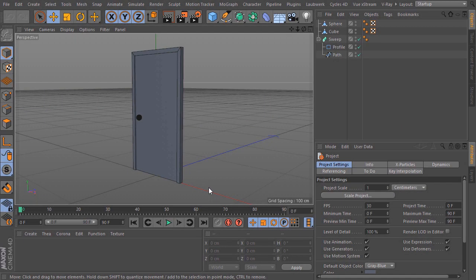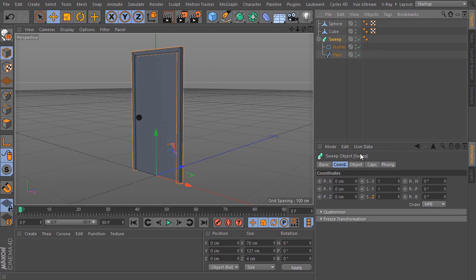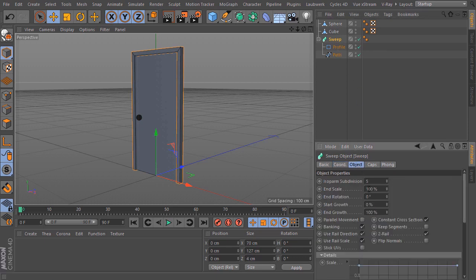Okay, now we animate the door. I click on play. You can see we have no animation at the moment. The door frame here I will animate over the sweep object tab, over the single end growth parameter, for example. You can animate the door frame, but I will show you how you can animate this on both sides together.